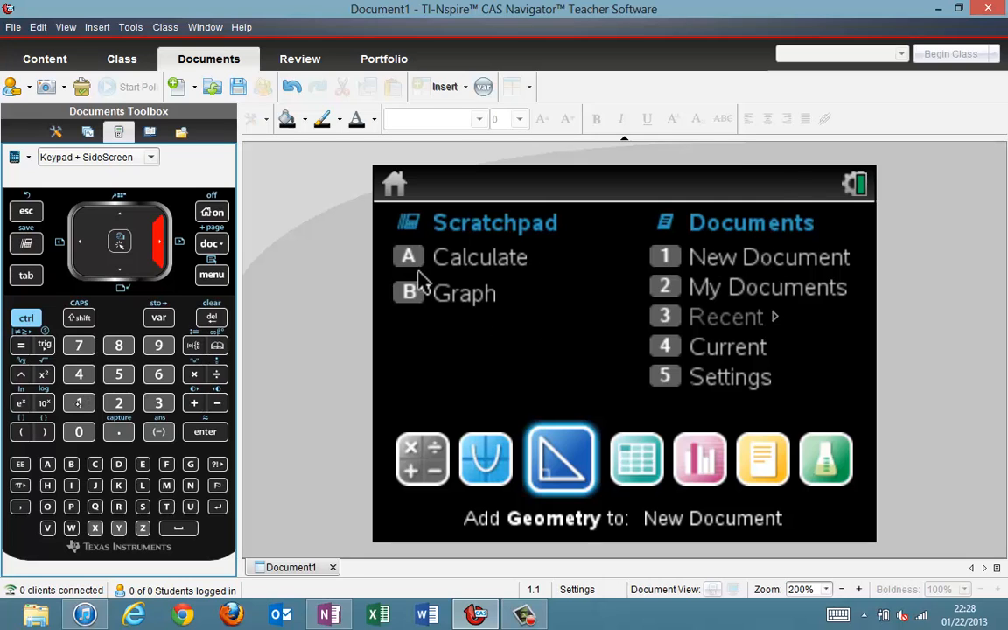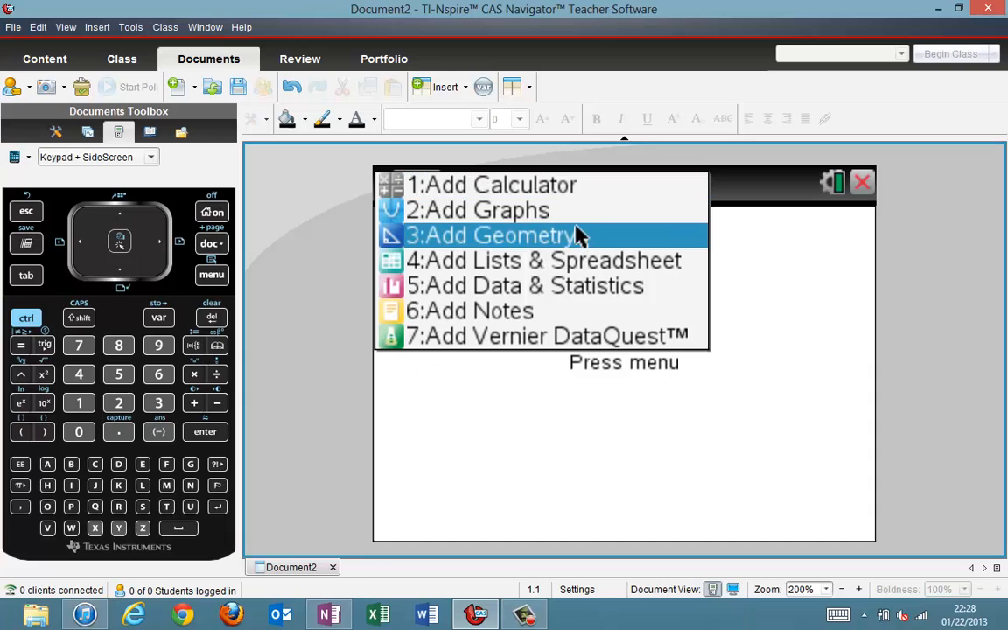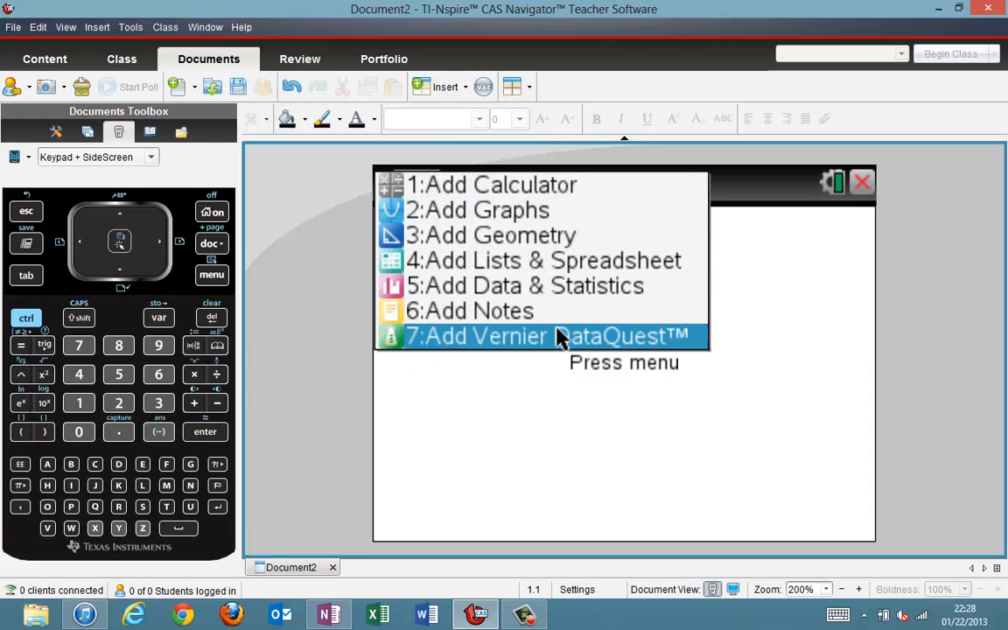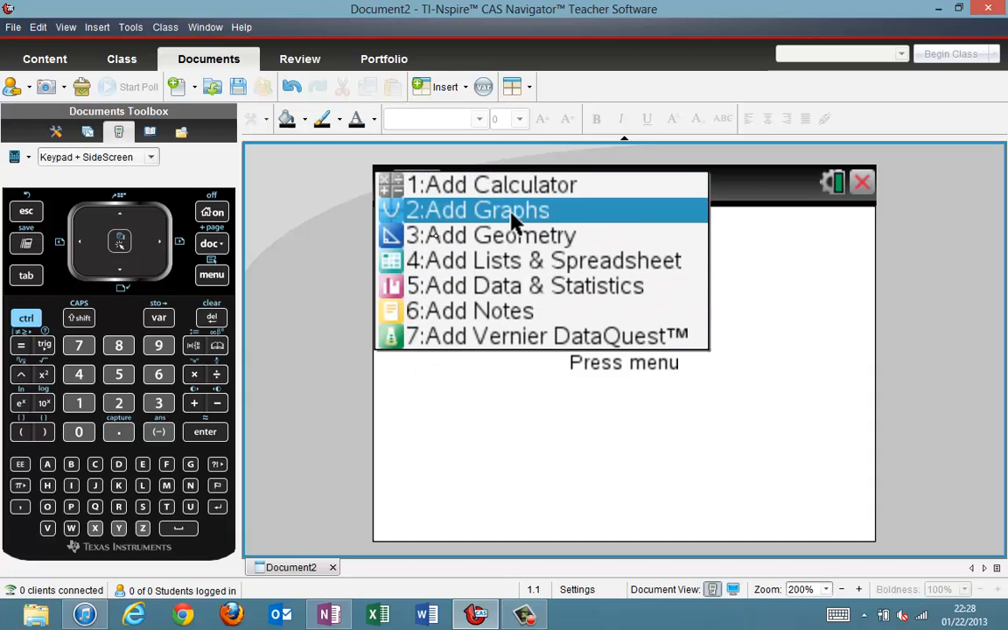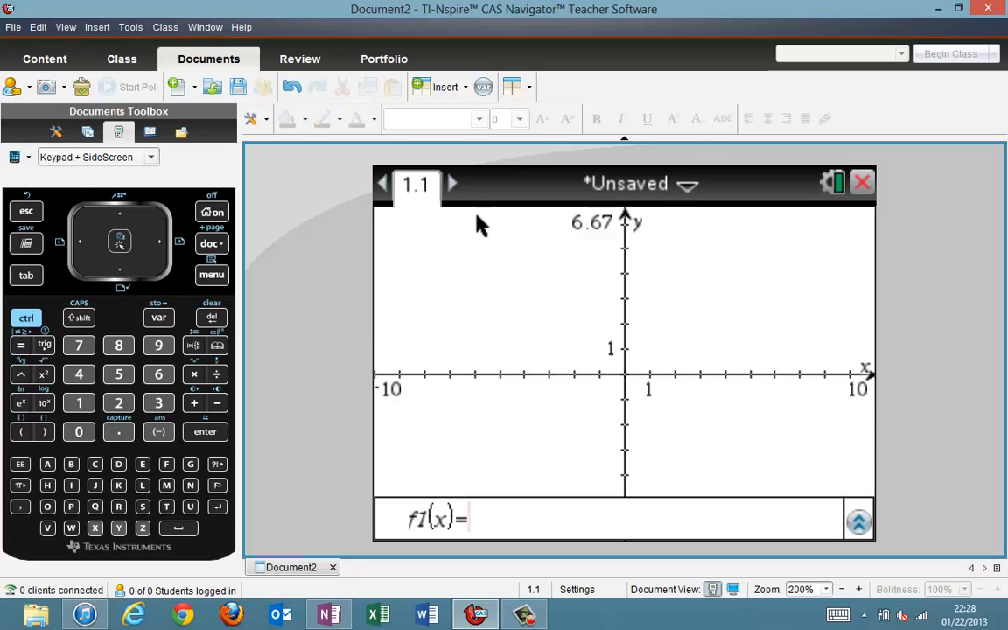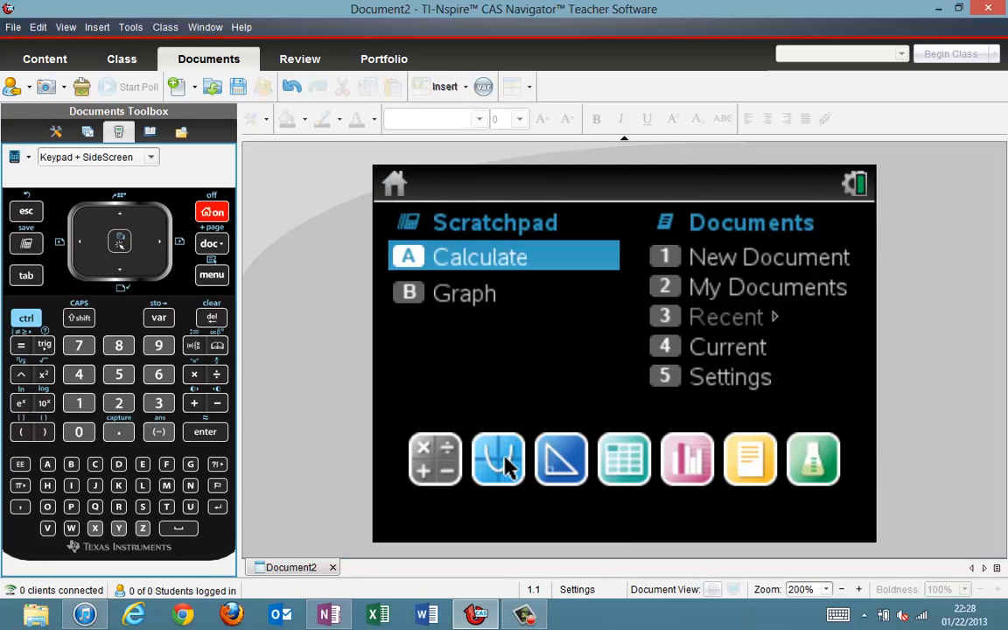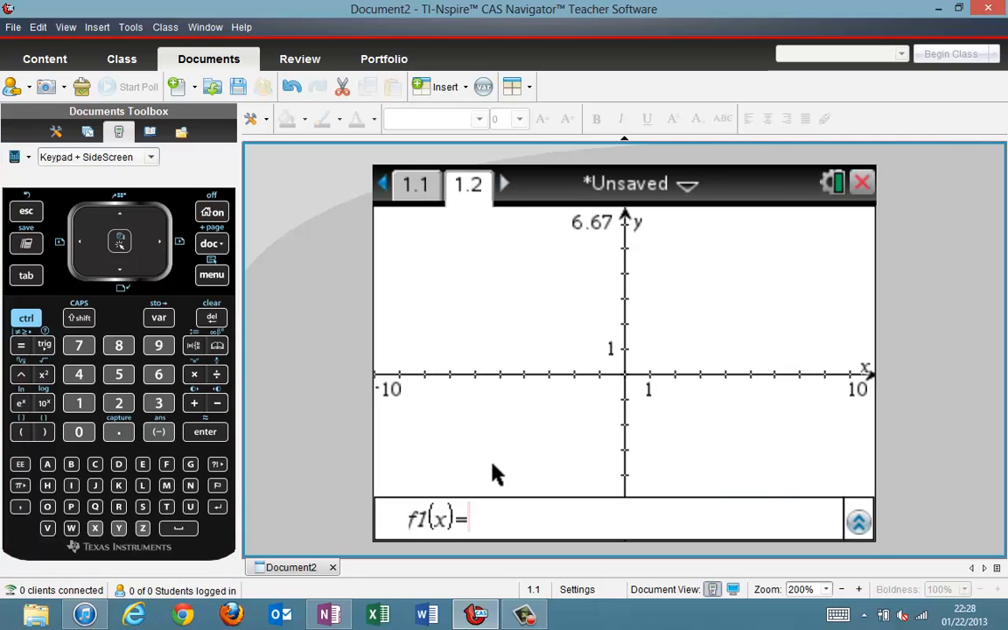If I press the one key, that's going to go to a new document, and it asks us which type do we want to add. And we can press two to add a graph, or just click on the option to add a graph. I can also press the home key and go back to the graph button down here, hover and press, and it just added a second graph. Doesn't matter which screen we're in right now.